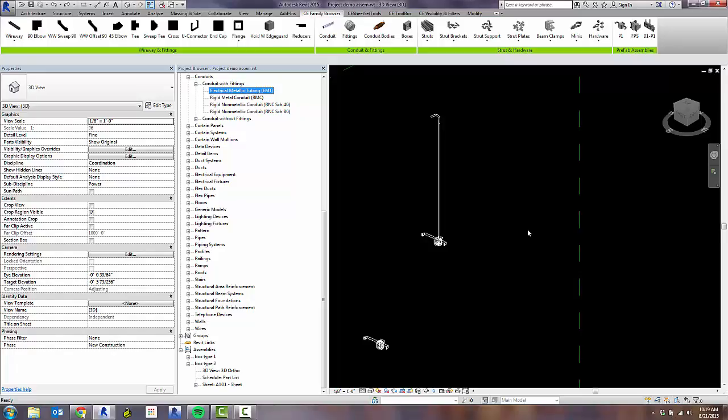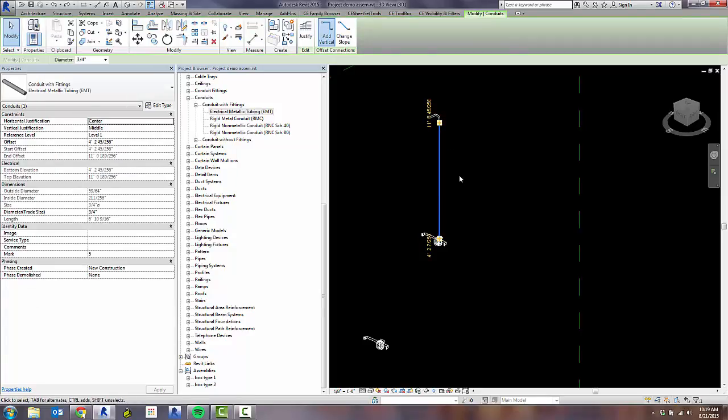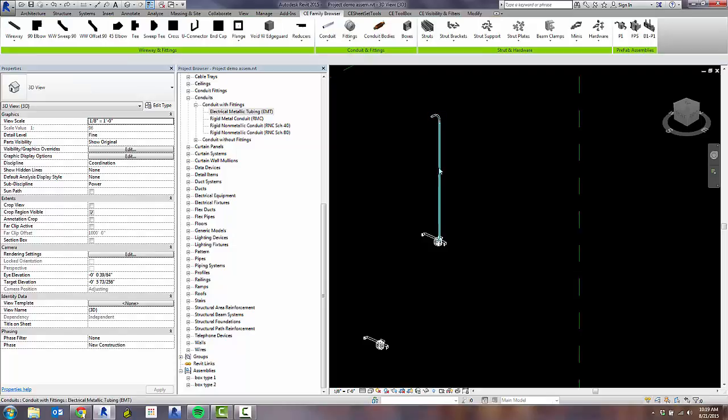Okay, so we made box 2 in the last video. Now we're going to make a variation using a segment of system family conduit, and just added the elbow on the end there. So I just have a riser, little candy cane sticking off here.